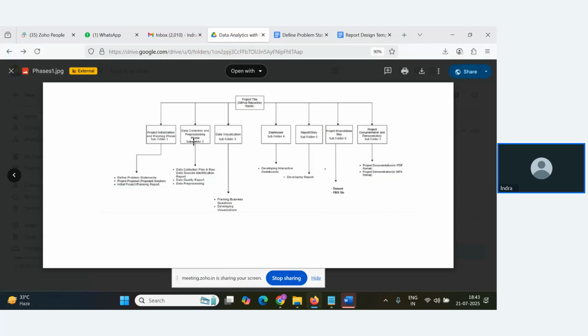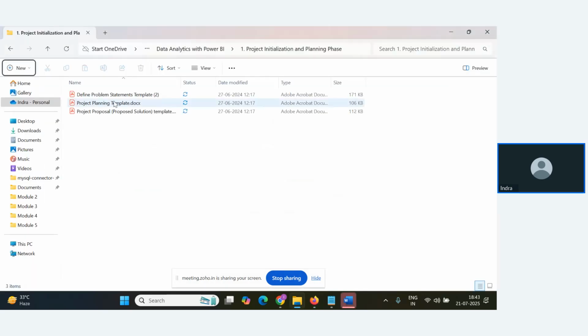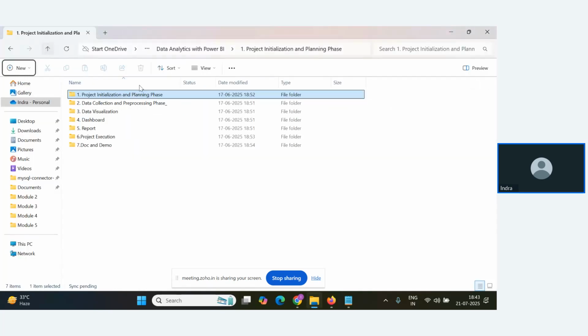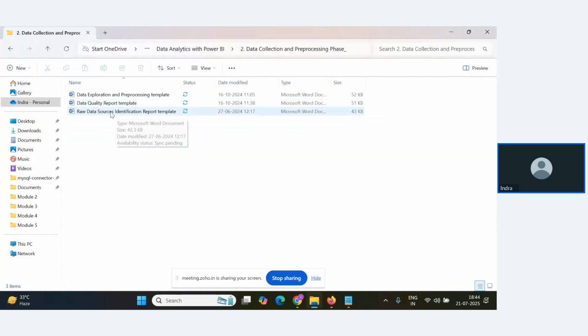Similarly, the second subfolder is going to be data collection and pre-processing phase. And under this, again, these three files will be there: data collection and raw data source identification report, data quality report, data pre-processing. Let me close this. So here also you can see the second folder is data collection pre-processing phase, under which I have these three templates. This has to be in PDF only.